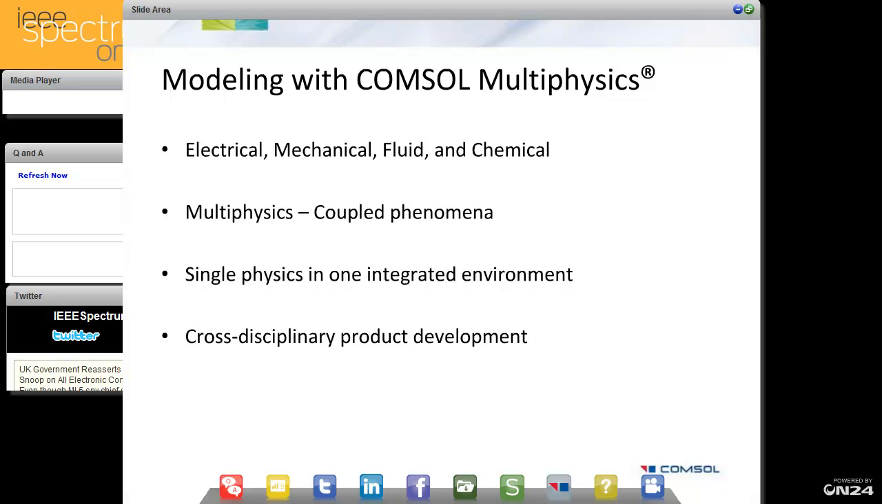And of course, being a native multiphysics software, it's also capable of solving single physics applications. So we offer to the designer, to the analyst, one integrated environment. One day we can work with heat transfer, the next day we can work on structural mechanics, then fluid flow, and so forth.